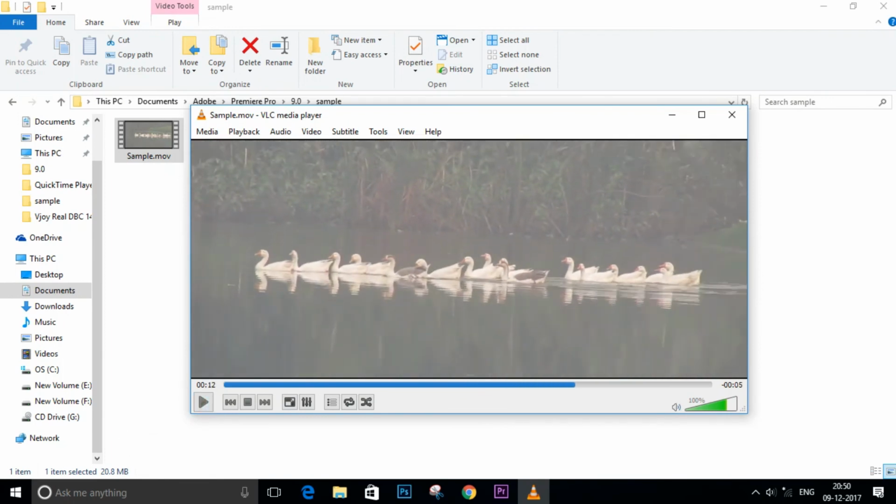Alright, so ladies and gentlemen, that is how you export a super-widescreen 21:9 video from Adobe Premiere.